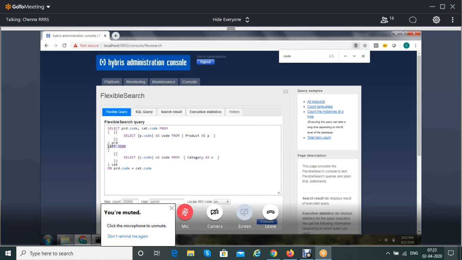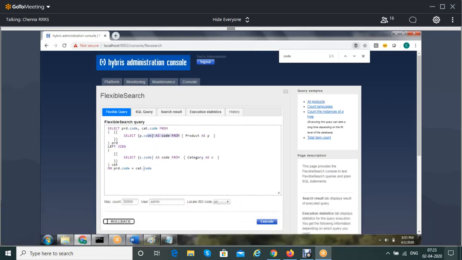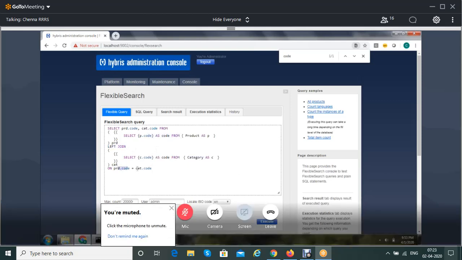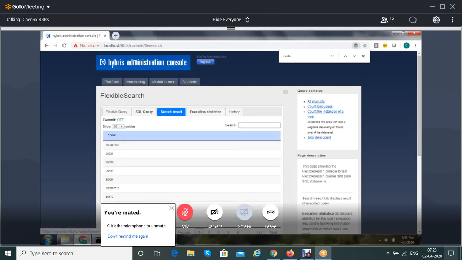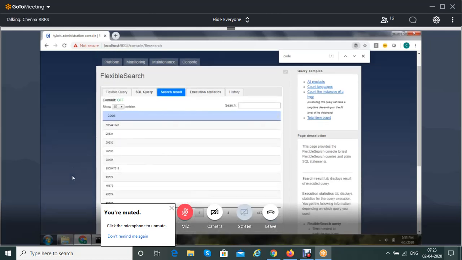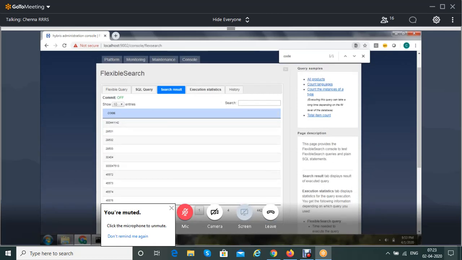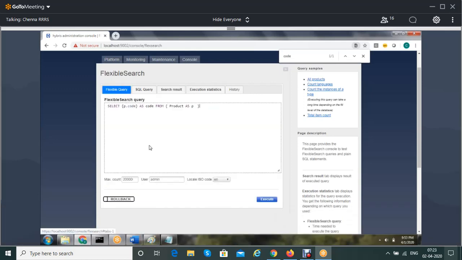Then I am using the left join by comparing product table product code: is there any match with the category table category code? If a match is there, then I am displaying it with the left join. Otherwise, no. Let's execute this one first. See how many records we are getting. We are getting all the product records, 4414.